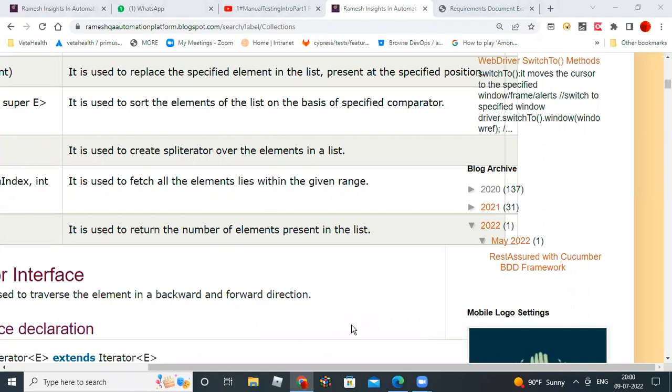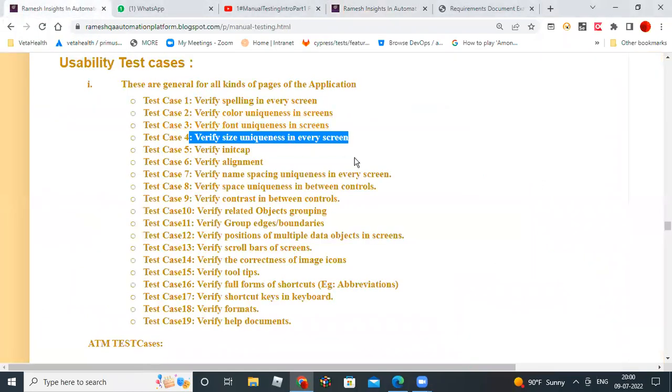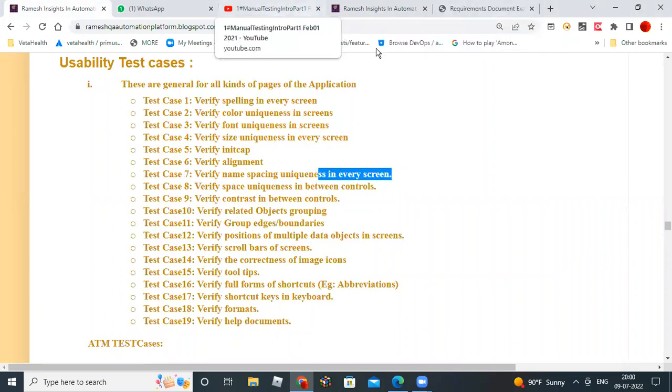Okay, so that's the alignment issues. Those are all UI issues. Verify namespacing uniqueness in every screen. Namespacing means checking whether the labels have proper spacing or not. You have to check it with the controls. That's what you are going to see in every application. So verify space uniqueness between the controls.